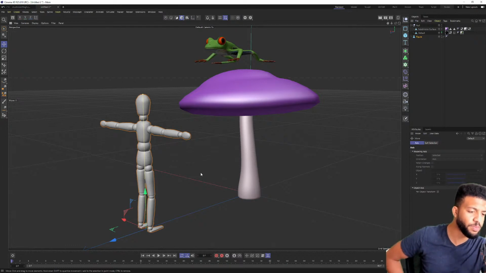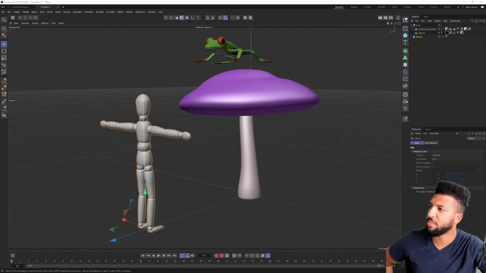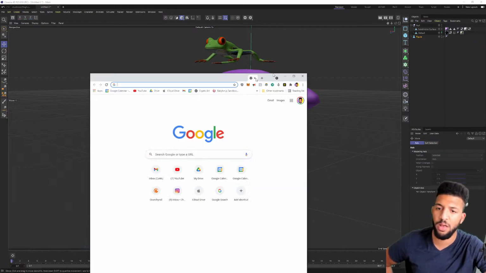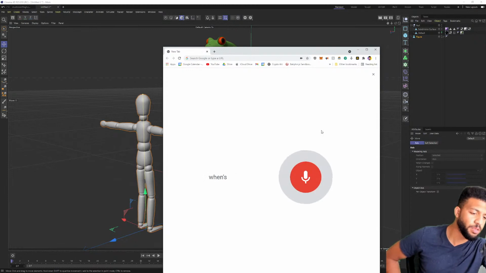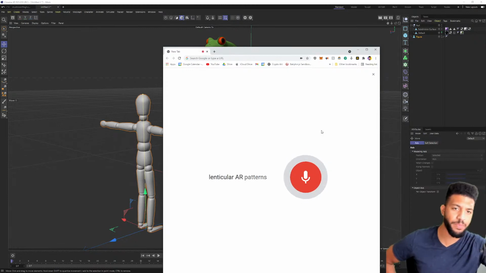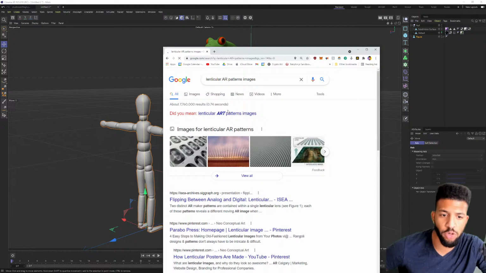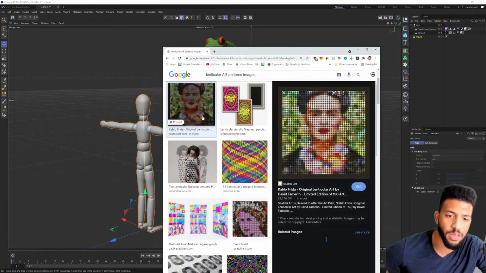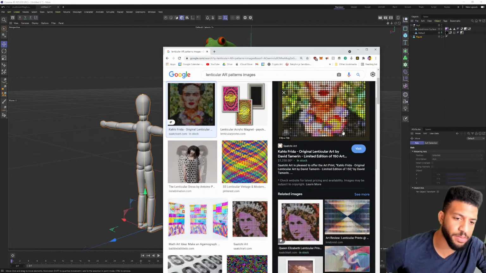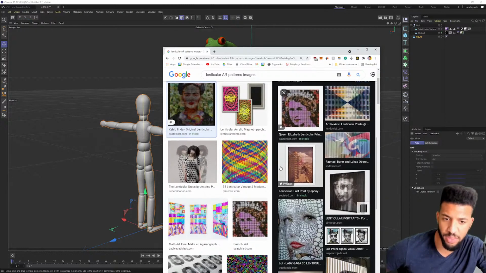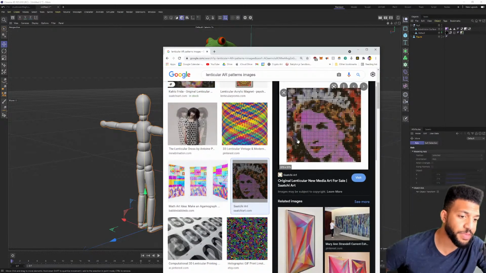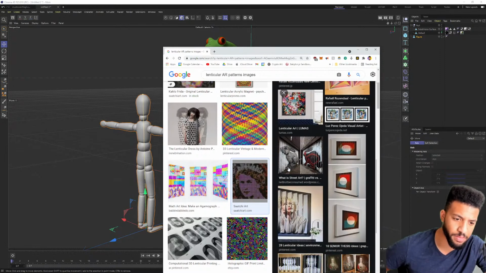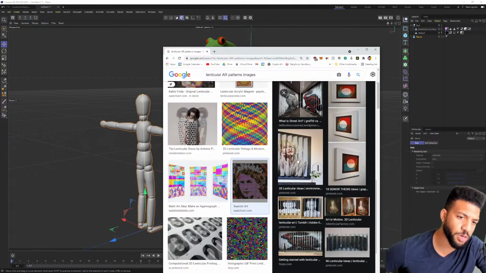Rude Drew says, weird question, but is it possible to replicate lenticular image patterns in AR? Let me double check. I don't know if I know what that word means off the top of my head. Let me look it up. Lenticular AR patterns, images. Lenticular. Oh yeah. If it looks like this, yeah, we can definitely make halftone shaders in AR. If this is what lenticular means, you can do this kind of stuff in AR for sure.